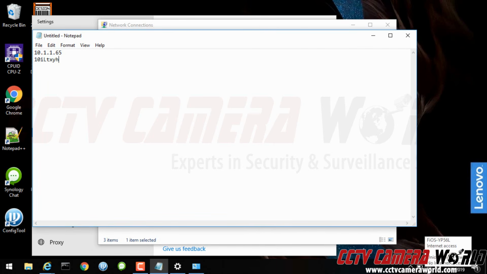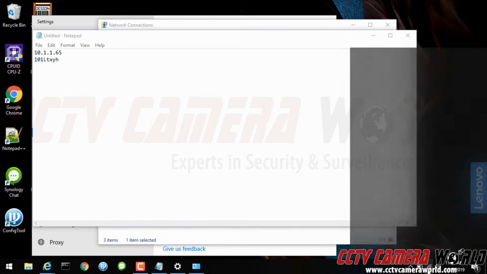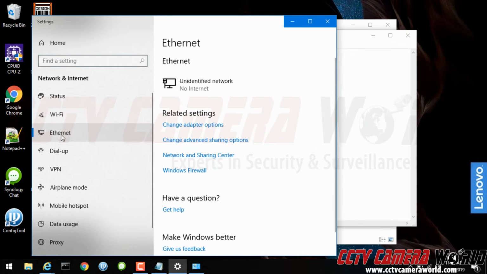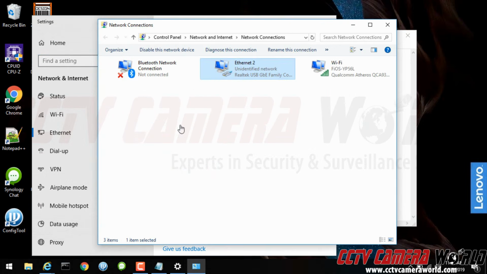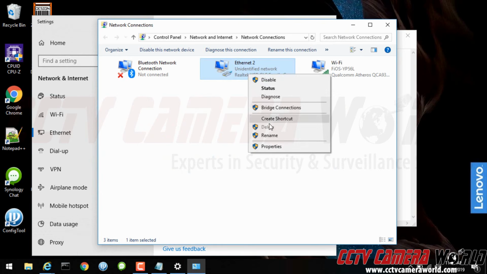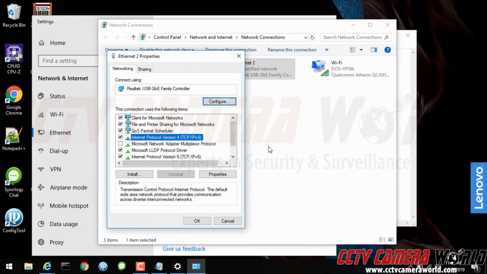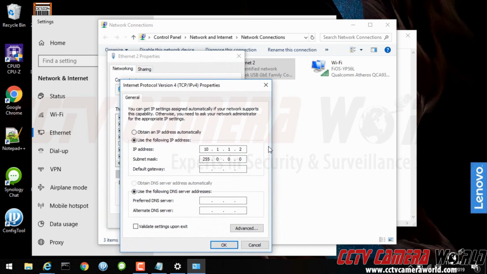Once you've finished doing what you need to on your camera, this is how you would set your computer back. Click on either the network icon or the wireless network icon on the toolbar here. Go to Network and Internet Settings. Click on Ethernet. Change adapter options. Right-click Properties. Go under IP Protocol version 4. Click on Properties again, and change it to obtain an IP address automatically and obtain DNS server addresses automatically.